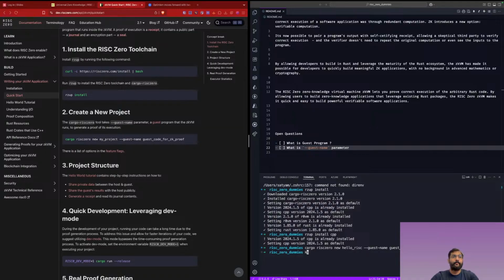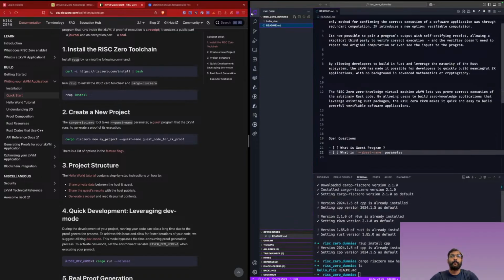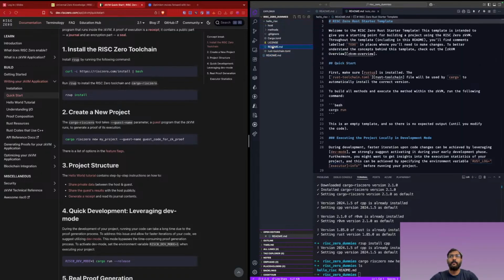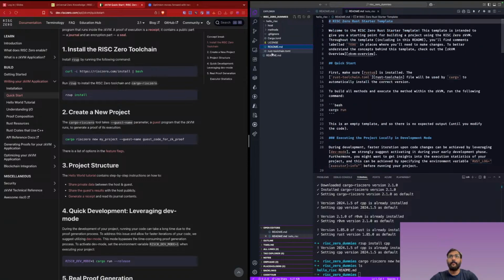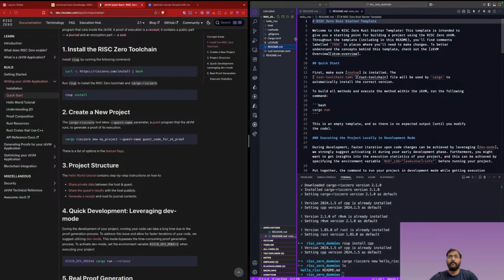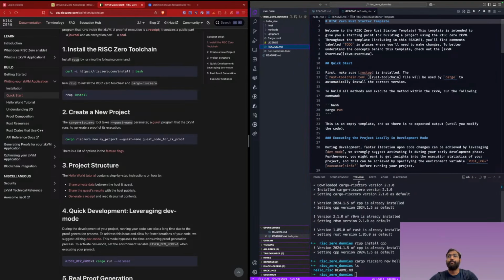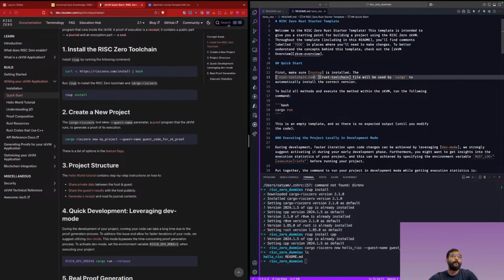Okay, so we must have something now. We have this hello risc now. We also have this readme, but that's fine, we can use this only. Now what can we do?